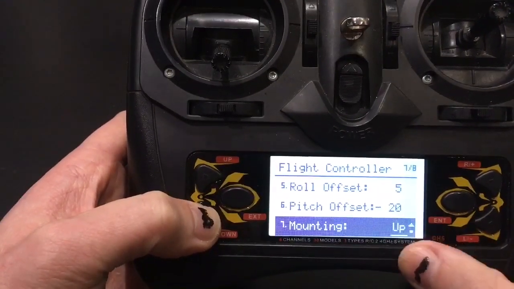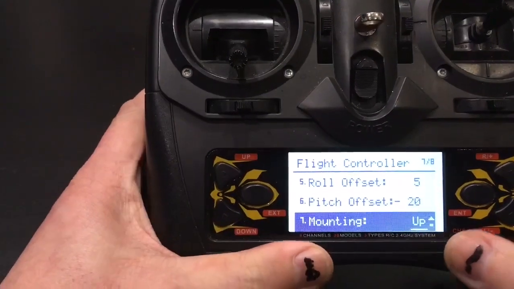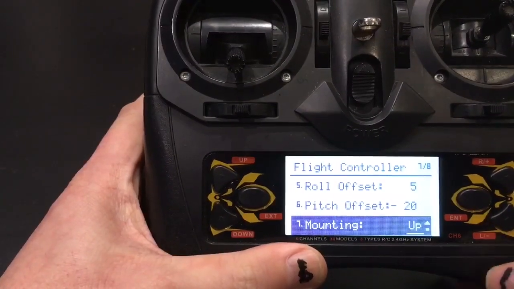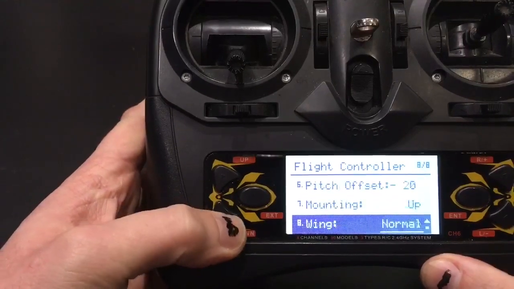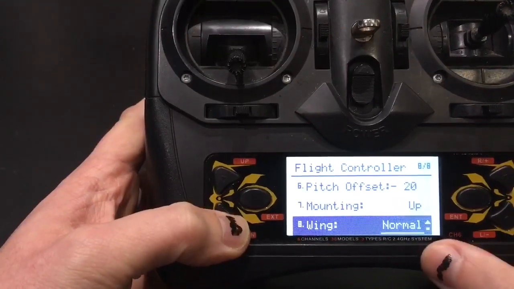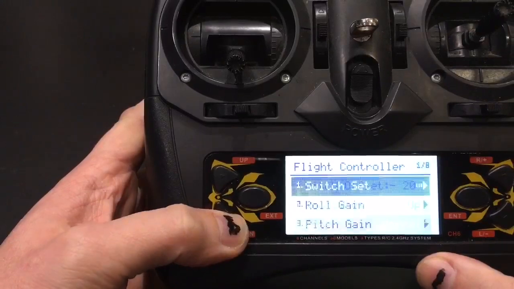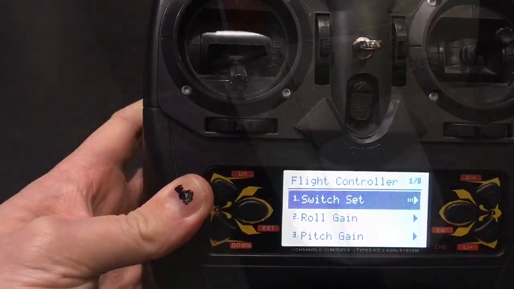In this aeroplane that I'm currently connected to, the receiver is face up, therefore that's up, as opposed to face left, face right, or face down. The wing type you won't adjust, we always use normal, and that completes all of the settings there.